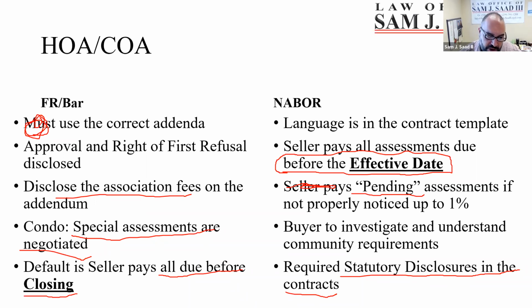And I know you're not supposed to mix the forms, but if you had to use the NABOR condo doc receipt on a FAR bar contract, you could do that. They don't reference each other. But you need to provide the documents directly to the buyer. They can't just be in the MLS. Okay.